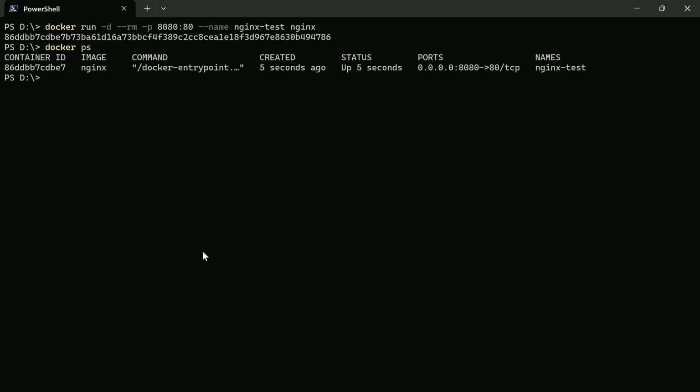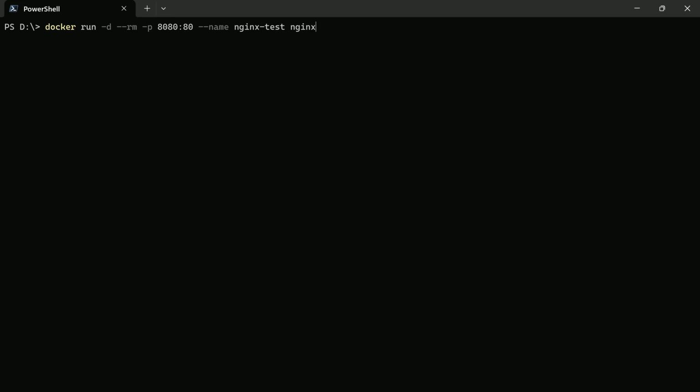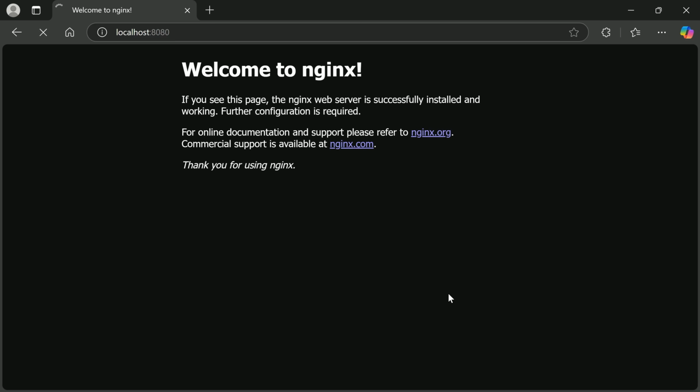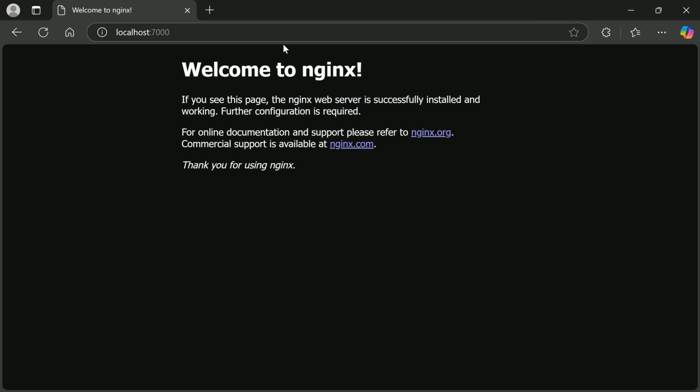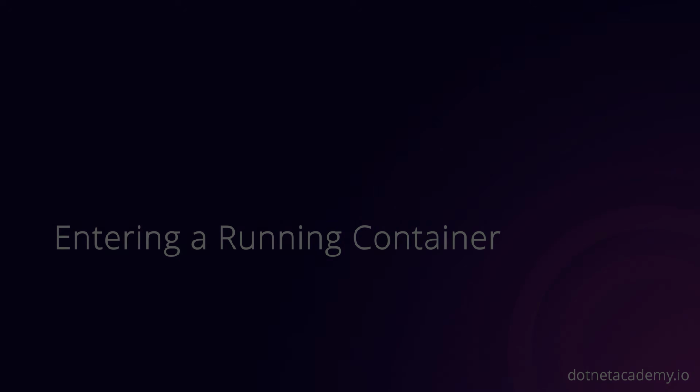So if you come here and let's just do docker stop Nginx test, and then let's clean this and let's run the same docker run command again, but let's say we want to do port 7000 now, right? Could be any other port. Hit enter. Now we go back to the browser. Of course, if we try to refresh this, not going to work because we're not listening or mapping port 8080, but we are mapping port 7000 in this case, right? Same port in the container, but different port in our localhost network.